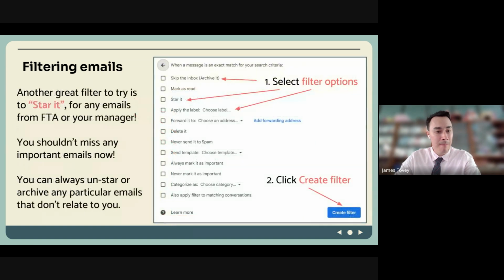So create filter. Now you can then select your filter options of what you want it to do. So a popular one would be skip the inbox. So that means it won't appear in your inbox. And if you apply a label instead, so you apply a label and you skip the inbox, that means one of those label boxes we created already, we can take that email and it goes straight into that label box without actually reaching our inbox. So it won't sit in our inbox. So you could create a Google Classroom spam label box and it goes straight there instead without clogging up your inbox.